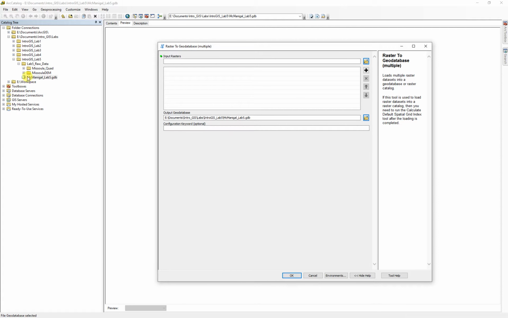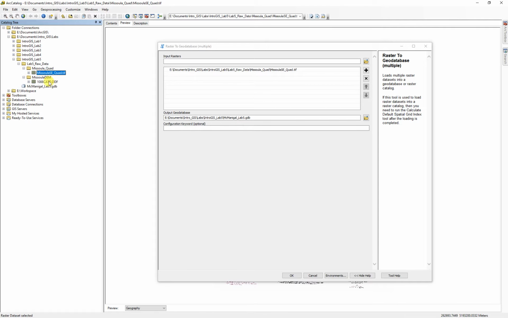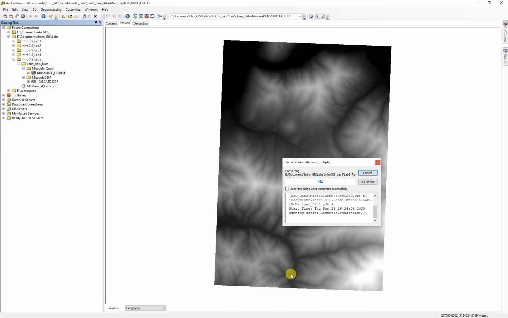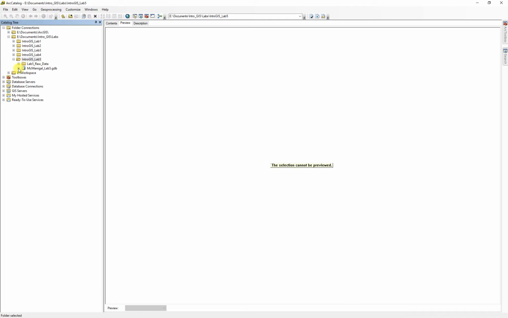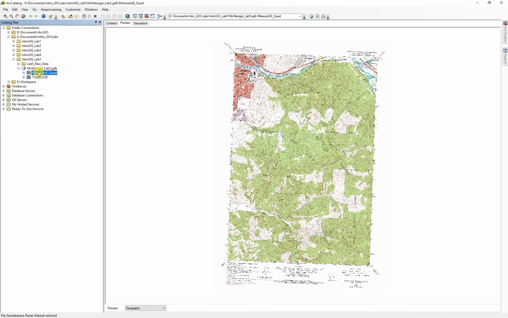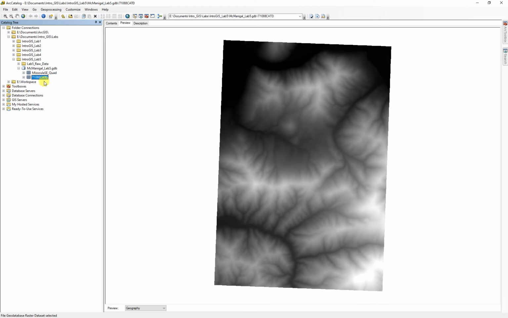And this tool will pop up. And I'm going to throw the quad in there. So that's the topo map. And I'm going to throw the matching DEM in there. Say OK. And just let that rip for a second. Great. And then let's check the geodatabase, make sure things came in. So there's our quad of Missoula, and there's our matching DEM.